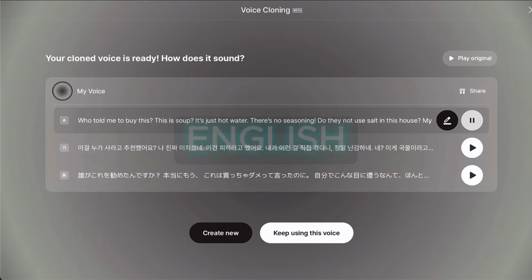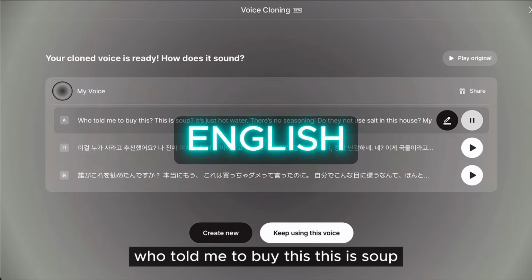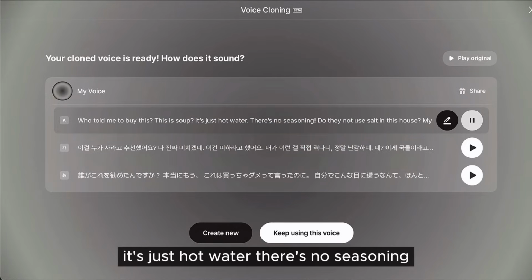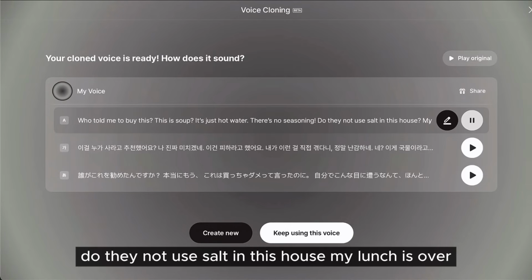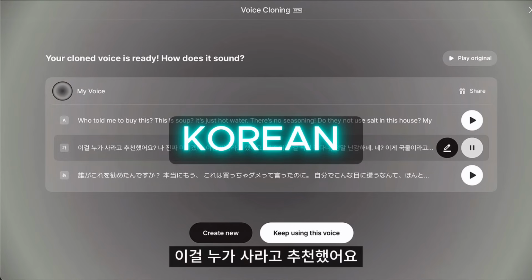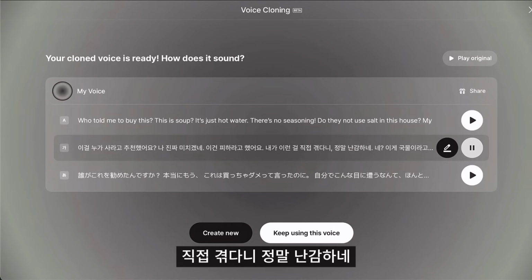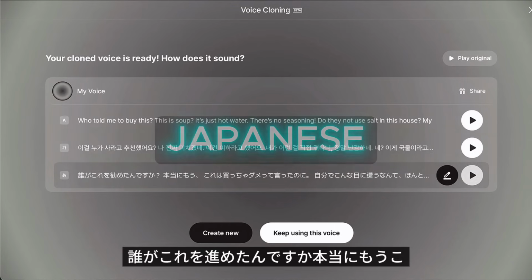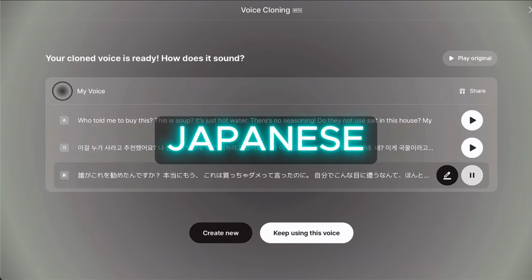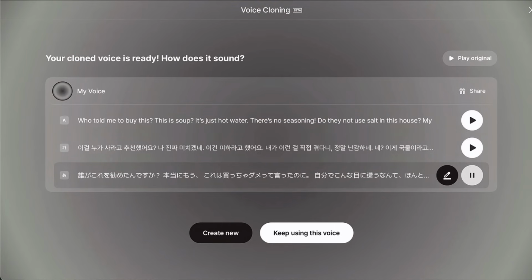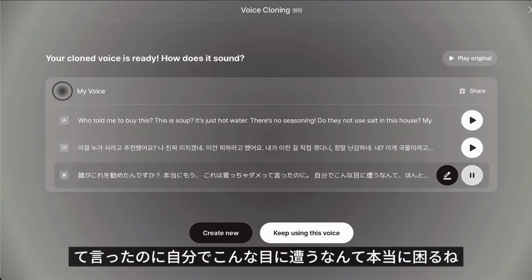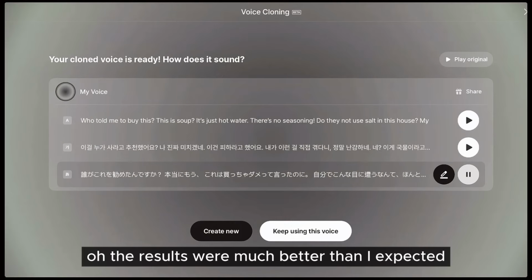Who told me to buy this? This is soup. It's just hot water. There's no seasoning. Do they not use salt in this house? My lunch is over.